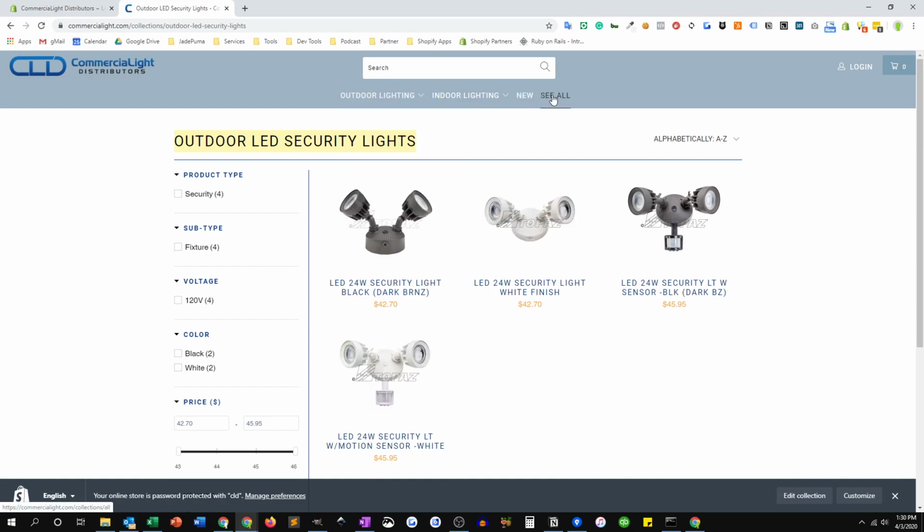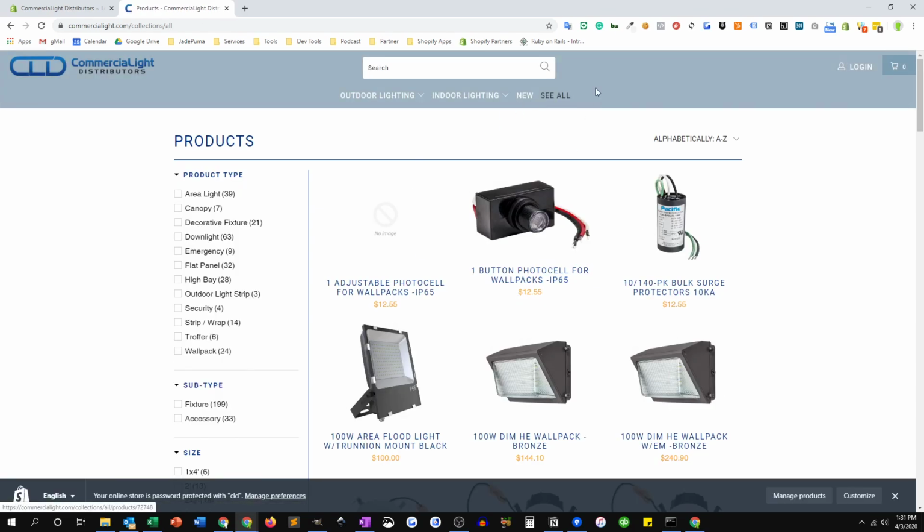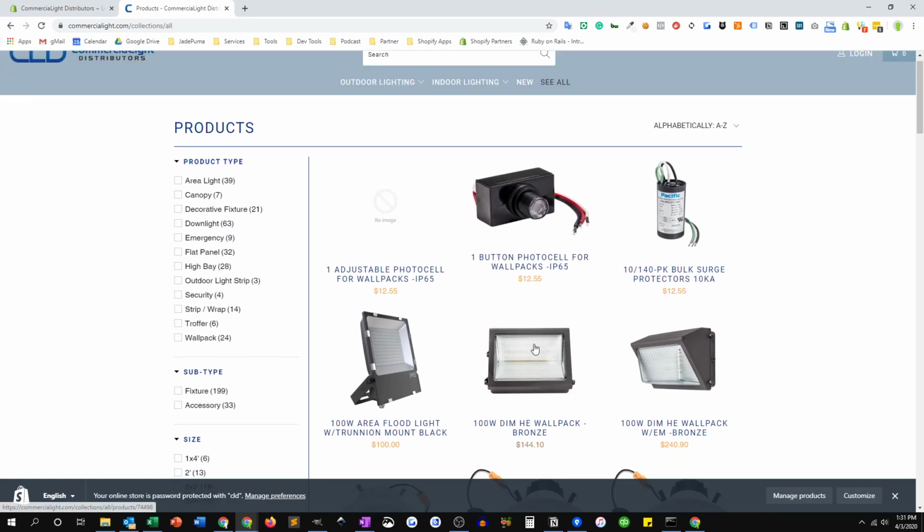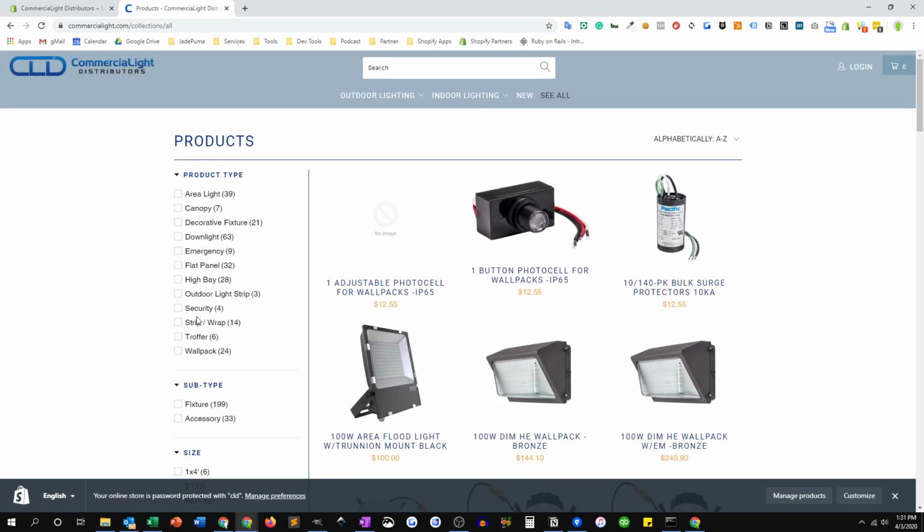But the one we've been working on the most, and it's the best one to show you the filters, is the See All. So if we go to See All, you can see all the different filters that we have listed already. Product type, and let's actually walk you through each one of these.